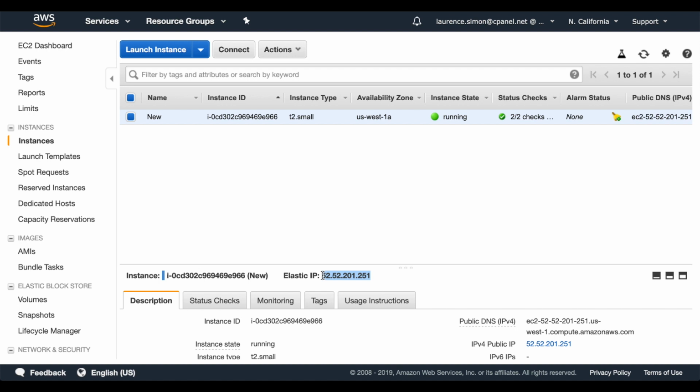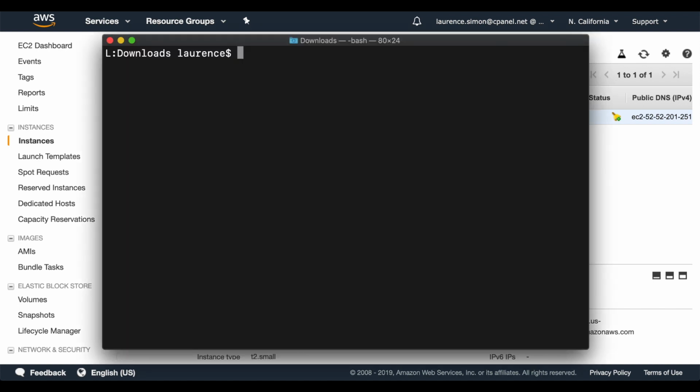I'm on a MacBook Pro, so I'll open a terminal session. Remember, I downloaded my SSH key into the Downloads directory. Use the chmod command to set the permissions on that key file to 0600. Okay, that's done.